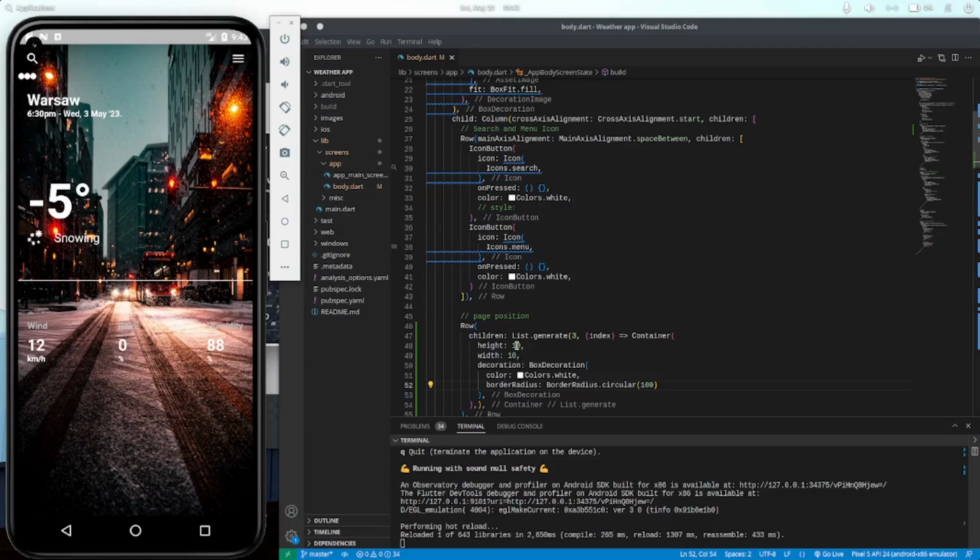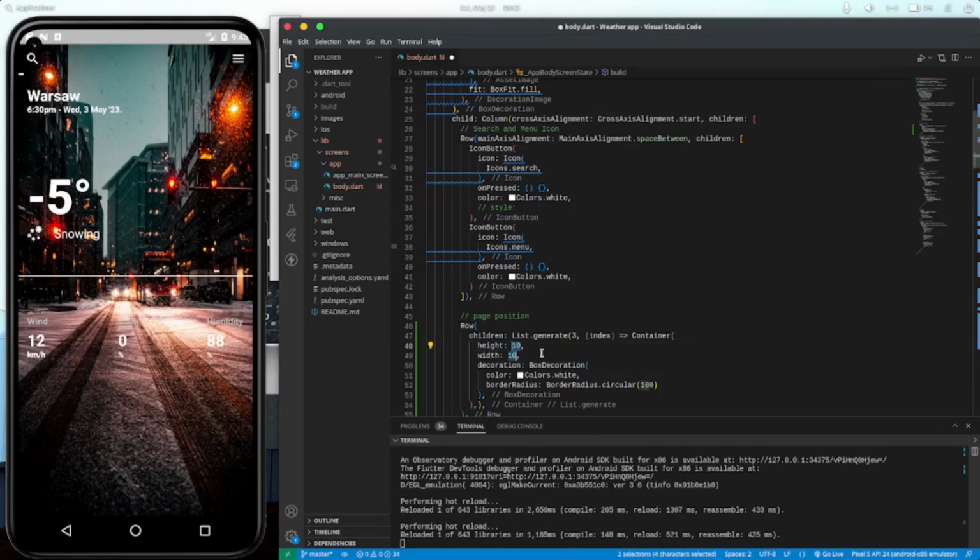So I think this 10 might be a little bit too much, since they are a little bit thinner. So I will just highlight them, Ctrl D. Let's just say 6 should be fine.